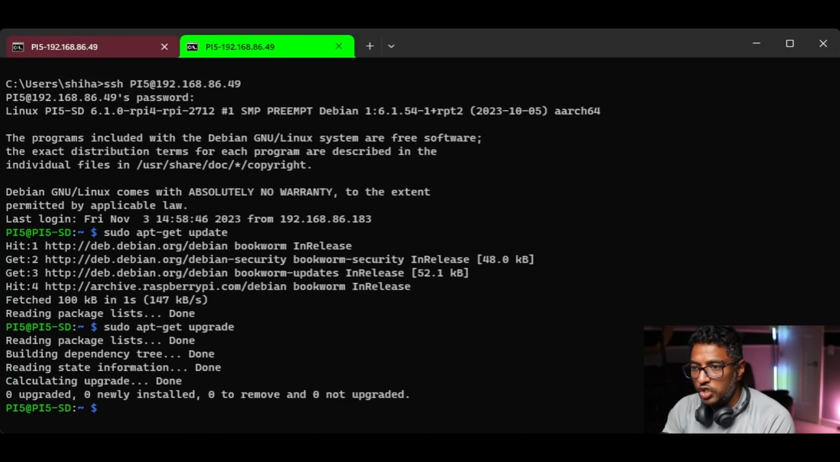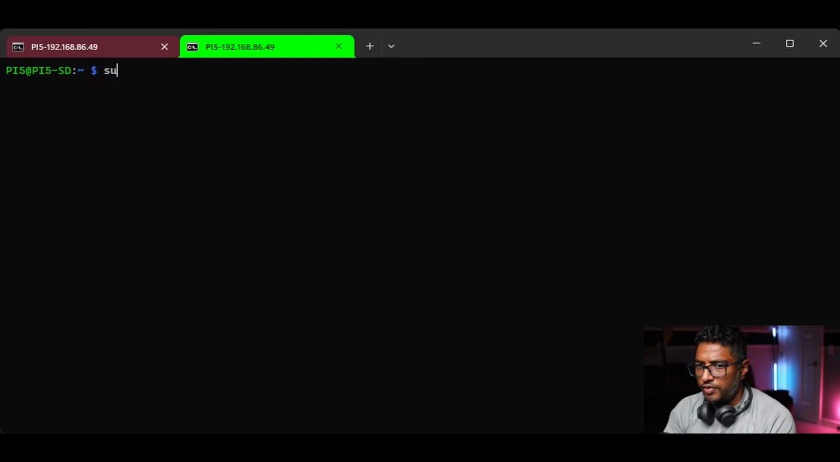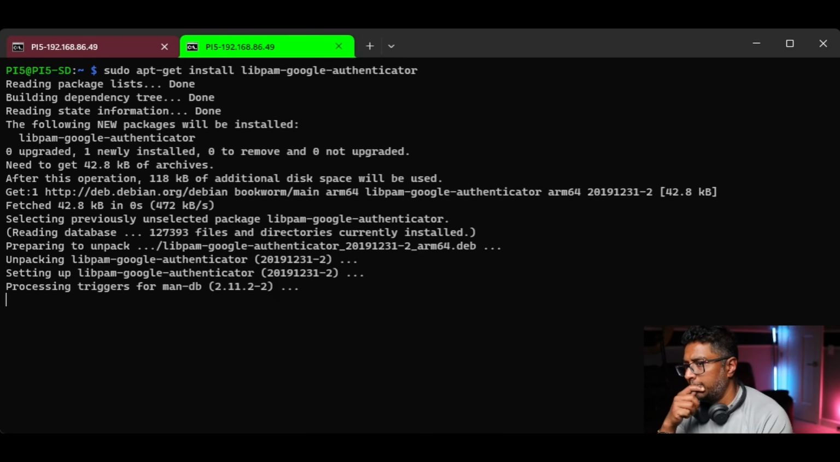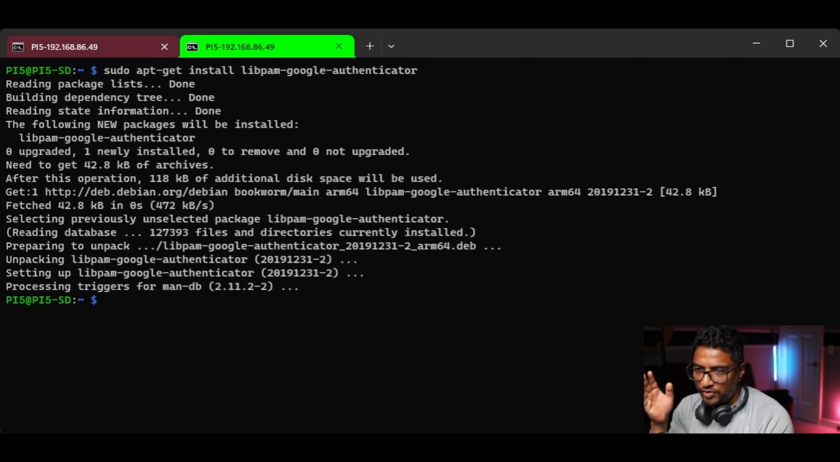Don't worry. Now we need to install the Google Authenticator. Sudo apt-get install libpam-google-authenticator. So this little command is the beginning of securing our Pi with two-factor authentication. So once installed, it's time to configure it.